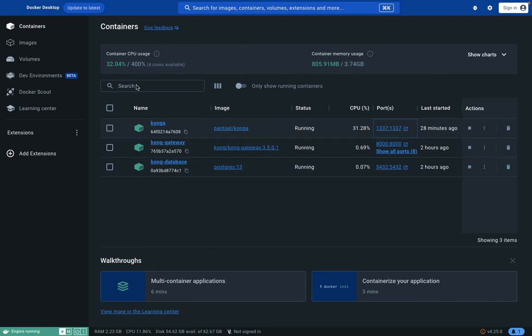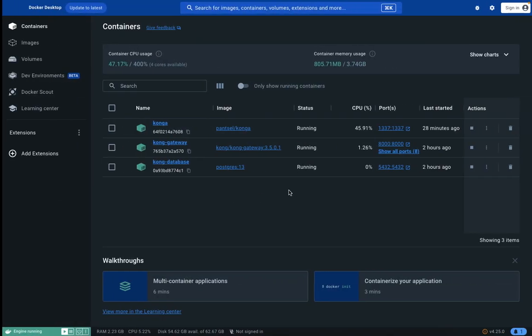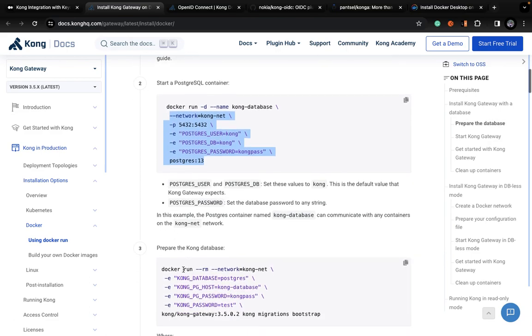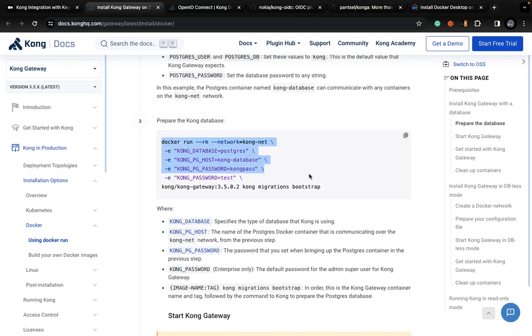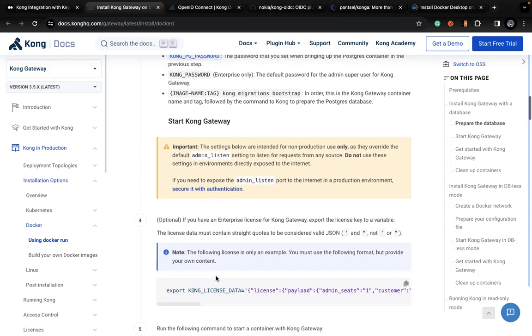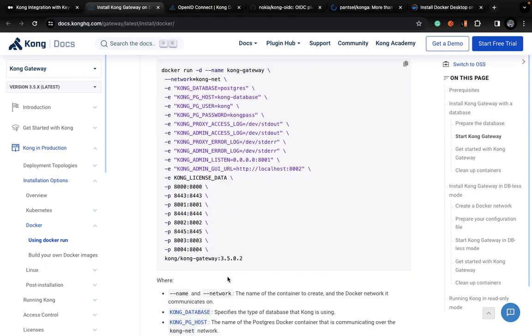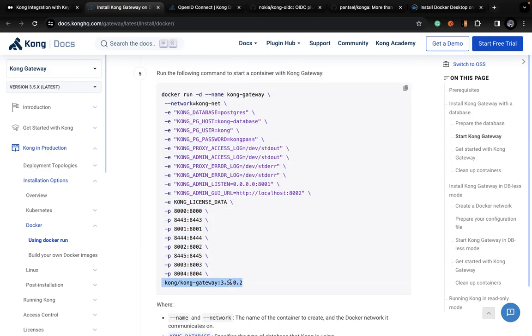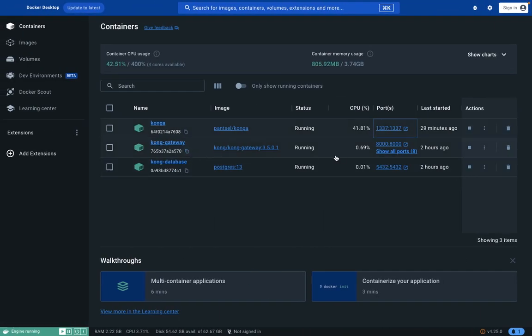In your case, initially the containers will not be there. You will have to start by pulling these images. First you have to create a Kong net, then you have to create a Kong database. It will pull the image Postgres 13 and run it after pulling, and then you can prepare the Kong database to connect to Kong, and then in the last step, that is the 5th step, you are running the Kong gateway. Once you have run all these three commands, my Kong gateway is version 3.5.0.1.